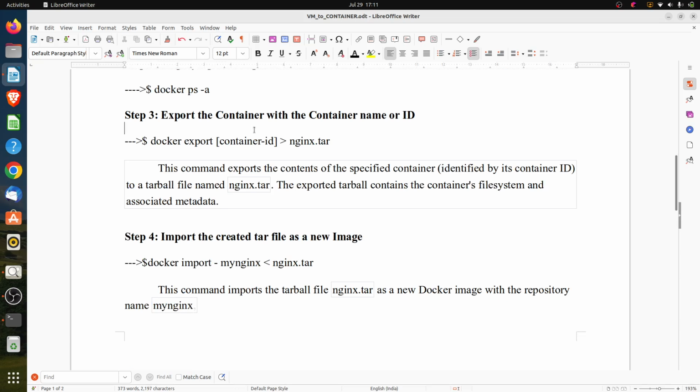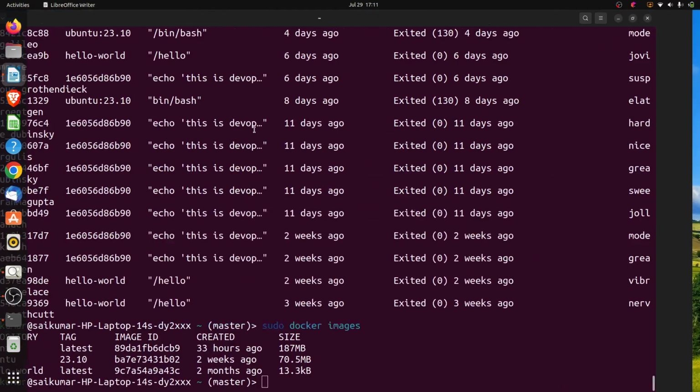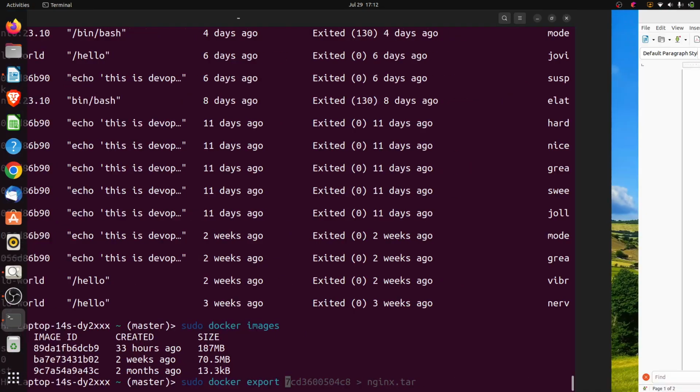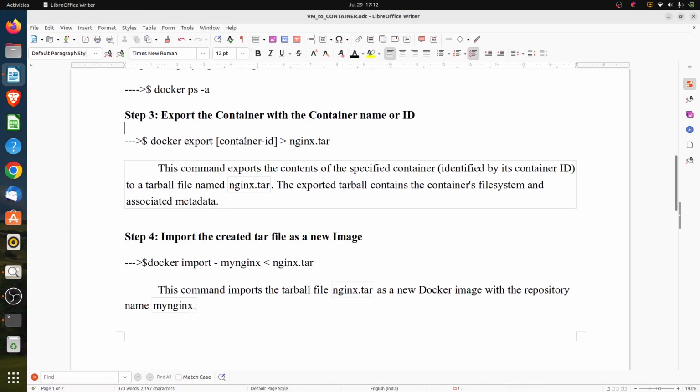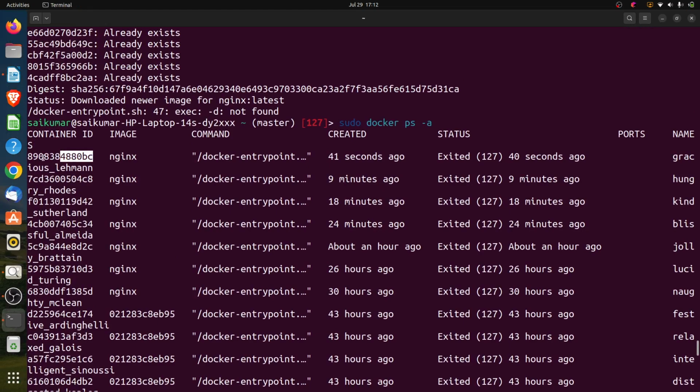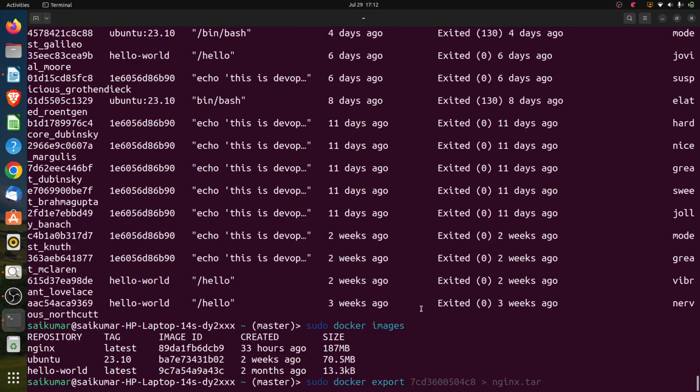What I am going to do is export the content of the container I have just created and convert it into a tar file named nginx.tar. For executing that command, we need the container ID. We can take the container ID from the previous command, followed by a right arrow and followed by the tar file that we are creating.